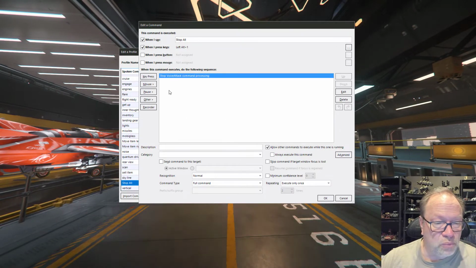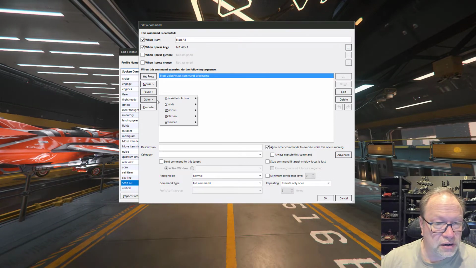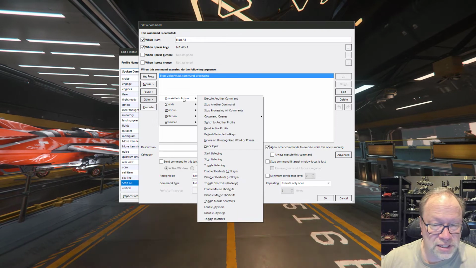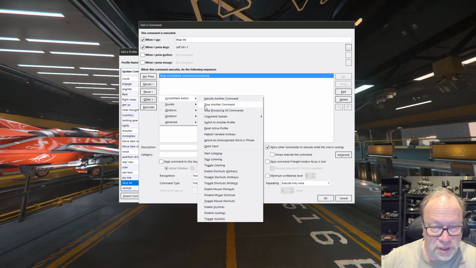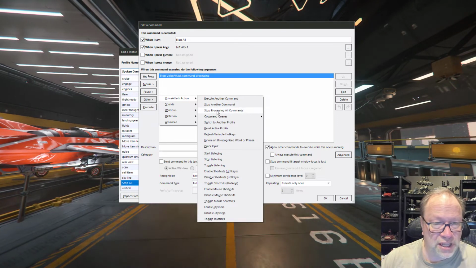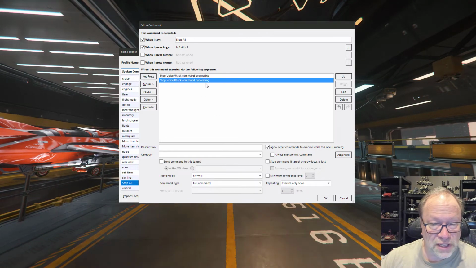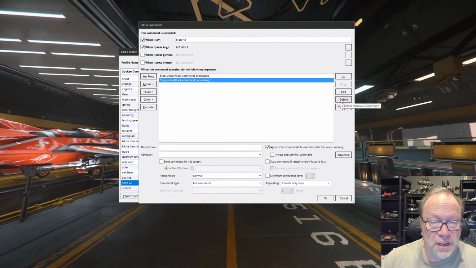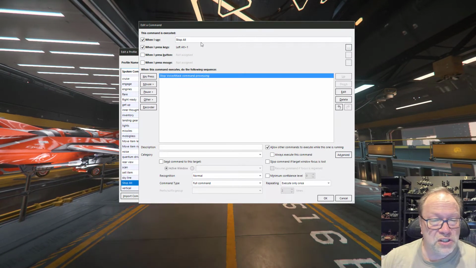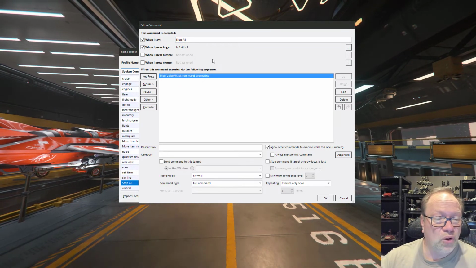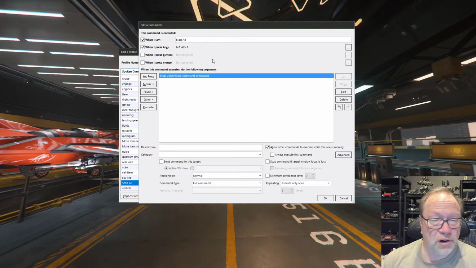You put one of these other commands in here. Stop VoiceAttack command processing. Oh, here is stop processing all commands. That's what that is, and all you do is click on that. It adds it right there. I don't need two of them, of course. But what that'll do is when I say stop all, it will stop all VoiceAttack processing.